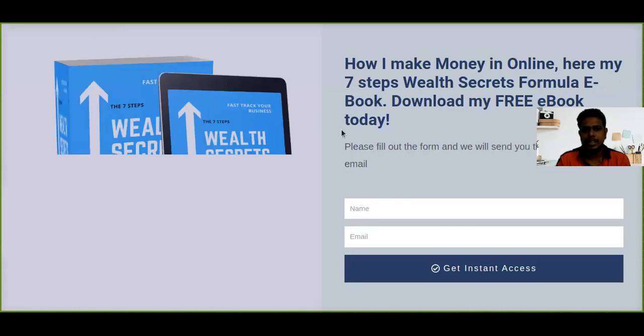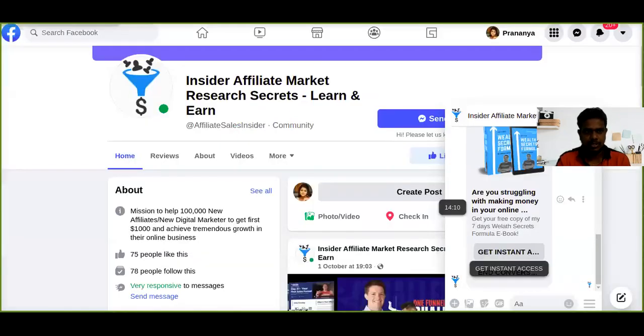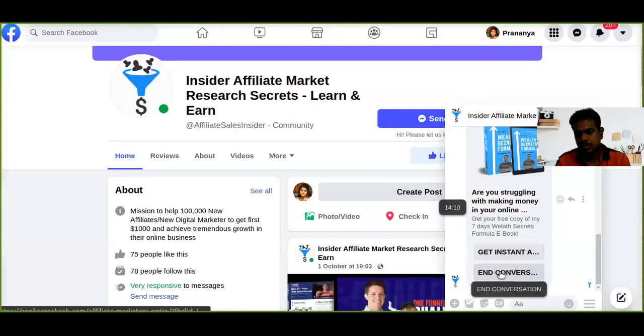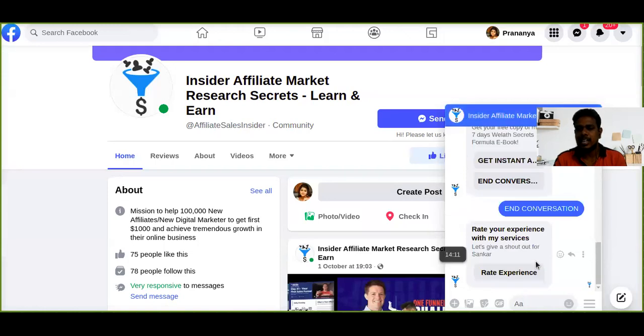Okay. See, it will take you to another page, and if you want, you can redirect them to any other pages. Otherwise, if the user wants to end the conversation, they have to click on End Conversation. This time, what I did is, whenever the user ends the conversation, I'm asking for feedback. So this is the rate experience: how do you feel about my services? That kind of feedback form we can get filled by the user.